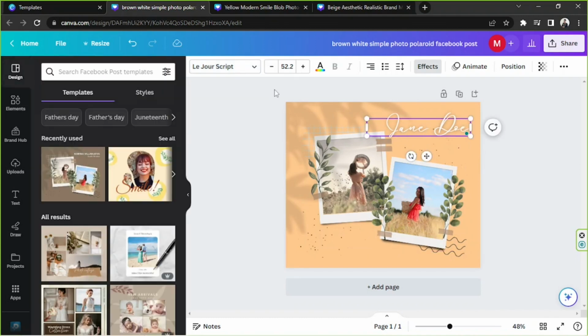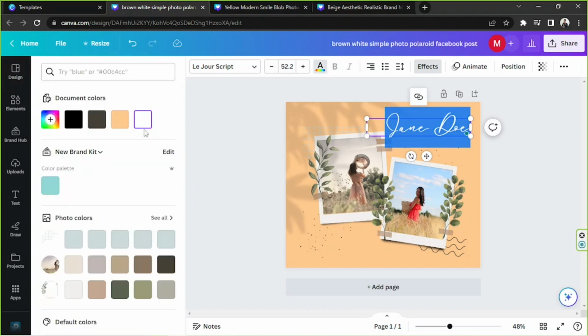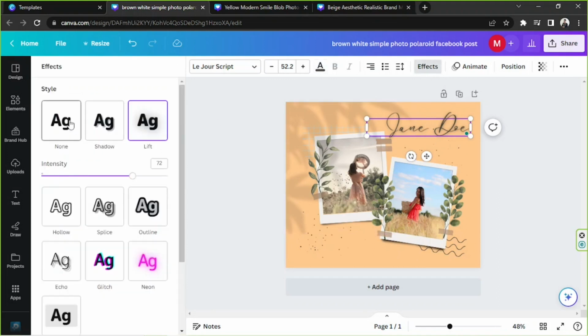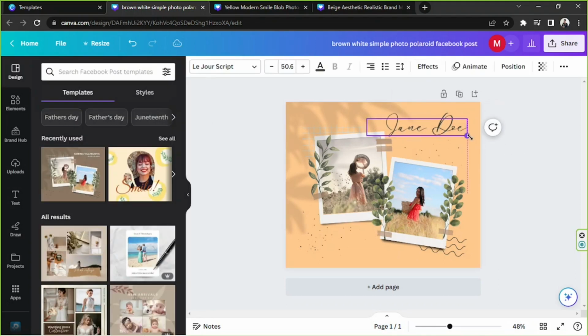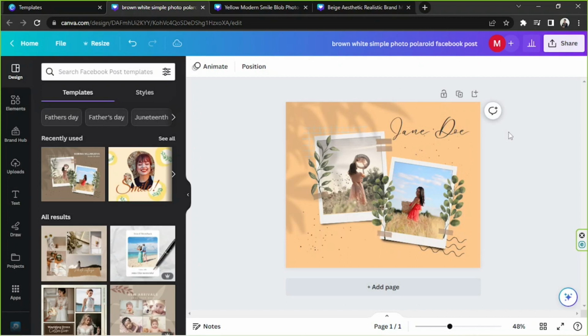I'm going to change the color of our text right here to something darker. So what about that? Yeah, and I'd like to remove the text effect for this. I'd like to keep it plain, so I'm going to click on Effects and click on None. And now we're going to insert our photos onto our frame.